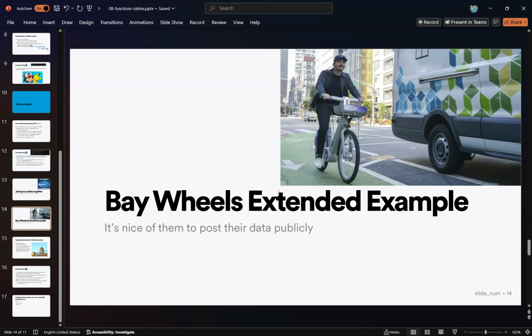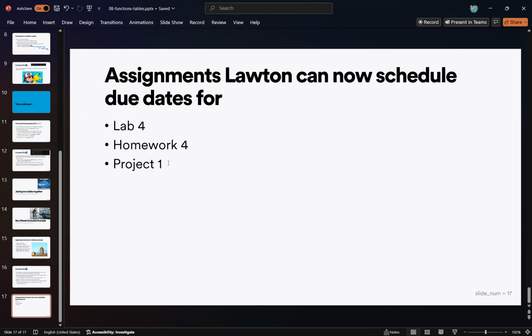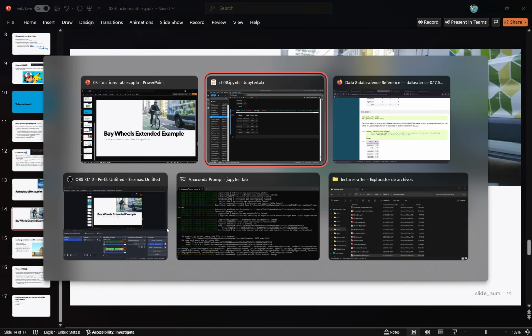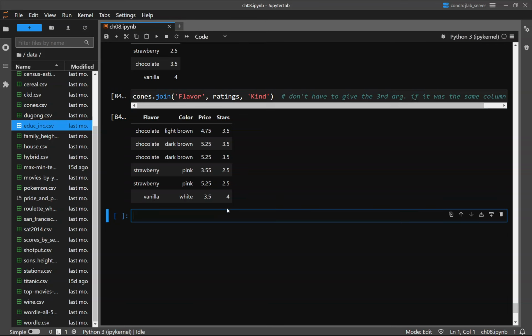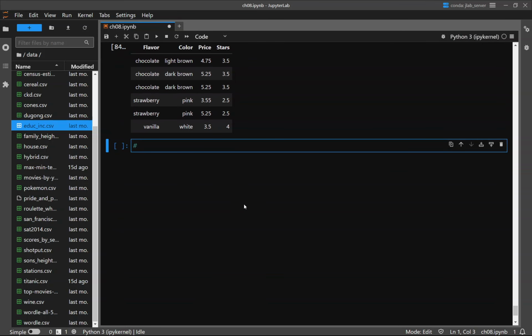But what these people have done, because it's San Francisco, of course, is make all of their data public for all the people that have rented a bike for a certain amount of time. So we're going to analyze a lot of data right now. It's going to be great. This is a very good example, and it's called Bay Wheels. We're going to look at all the people that took a trip in, I think, June, because that's when the latest data was available to me as I was making this class.